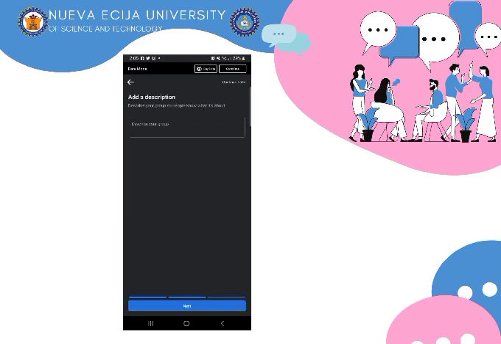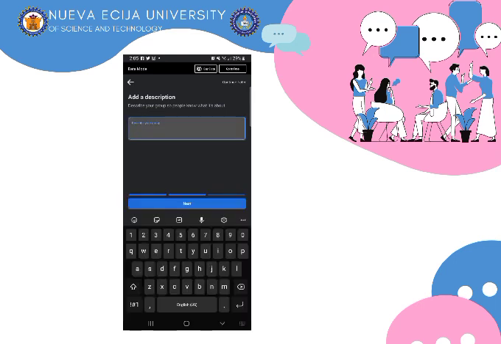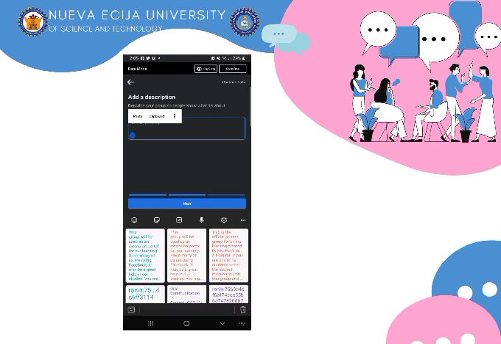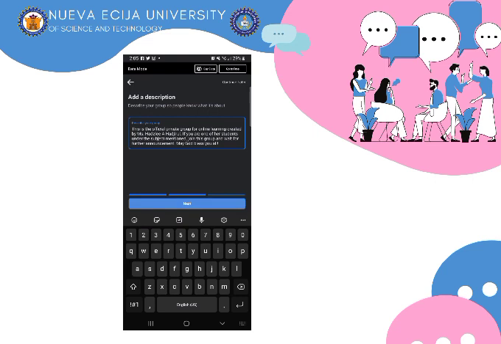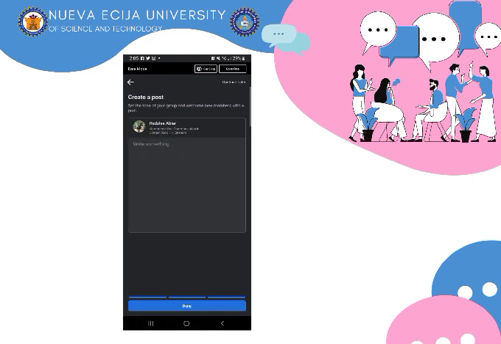The second step is to add a description of your group. Let's check my clipboard again for my group's description. Okay, click Next. The next step or the last step is to create your first post or your welcome post.